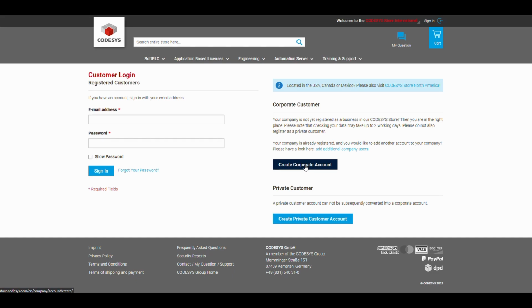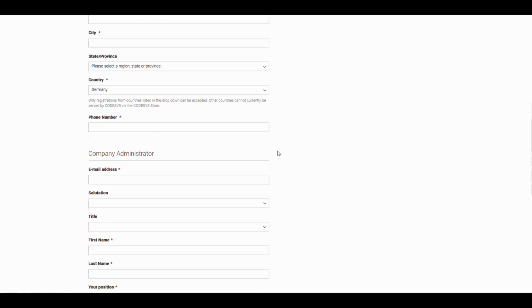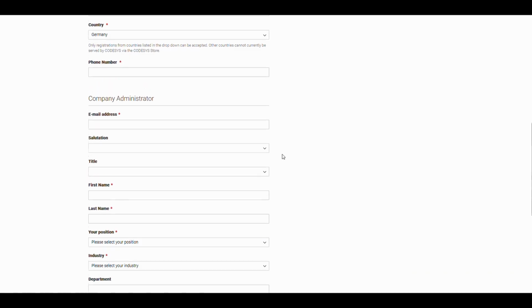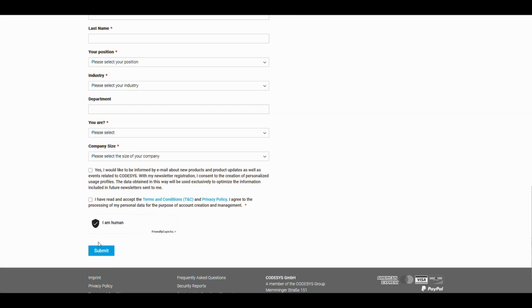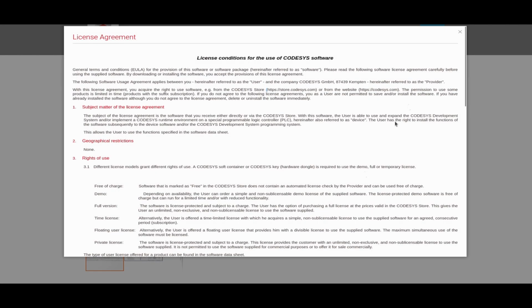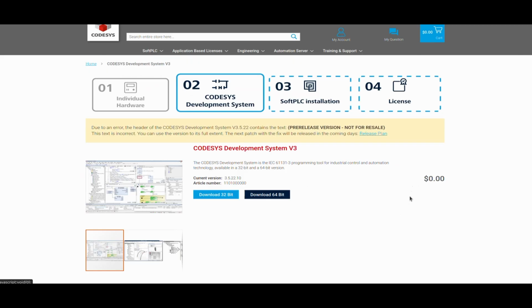If you already have an account, simply log in. If not, you can create a new account by filling out the form and submitting it. You will then receive a confirmation email. If you don't see it in your inbox, please check your spam or junk folder. Once you confirm your account, you can log in and download the CODESYS IDE from the store. Choose either the 64-bit or 32-bit version, depending on your operating system.